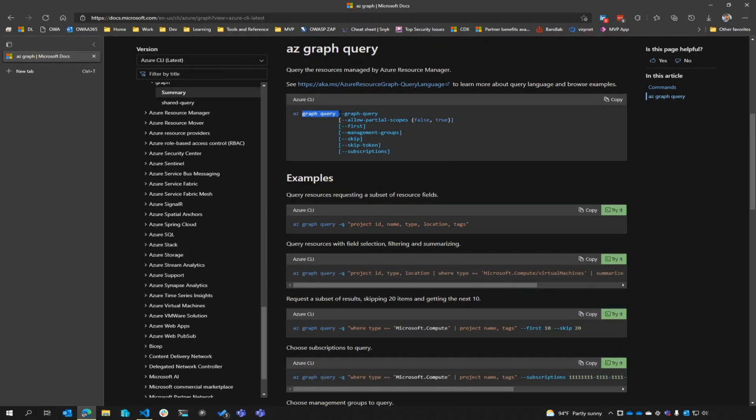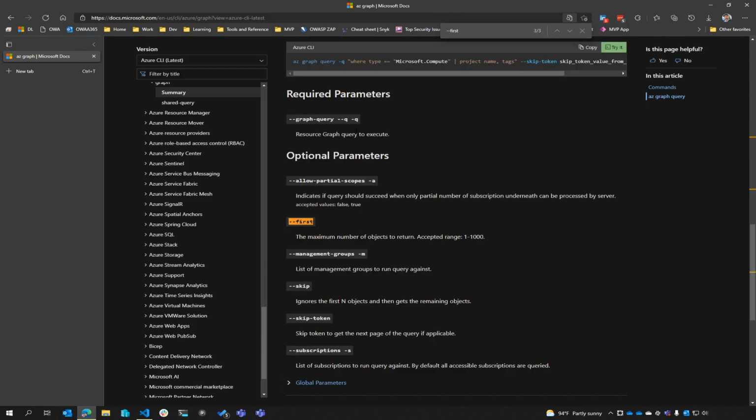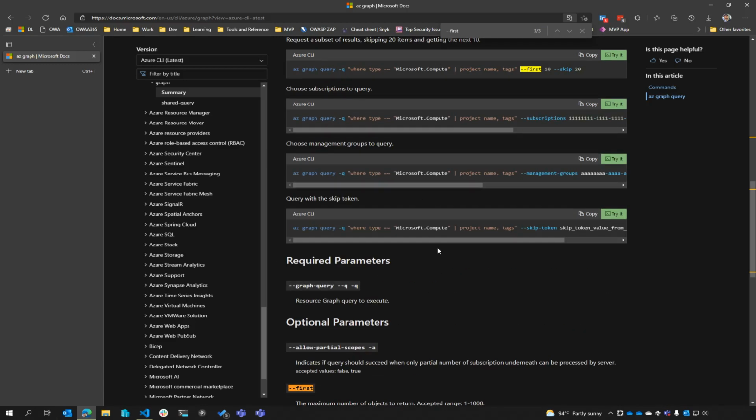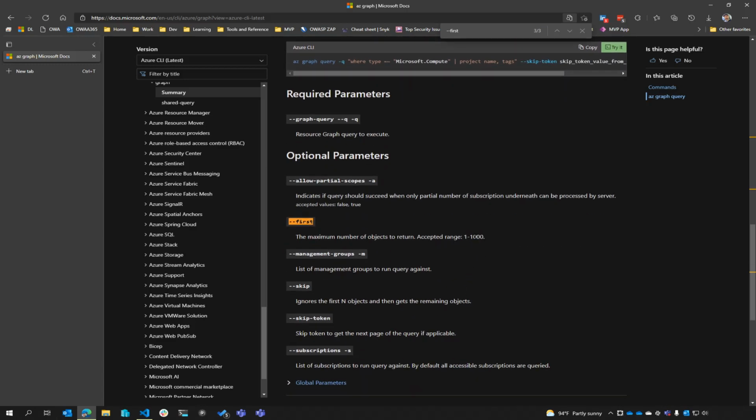If we look at the az graph query command, there's this option for first. It basically gives the maximum number of objects to return and accepts 1 to 1000. One thing I'm not clear on, and I don't think is clear in this document, is what the maximum number of objects the command will return if you omit that. So if I don't have a --first and I just ask for a query and it has more than 1000 records, will it limit it to 1000 records anyway? I would assume so, but I've heard of other values like 3000 and 5000 before.